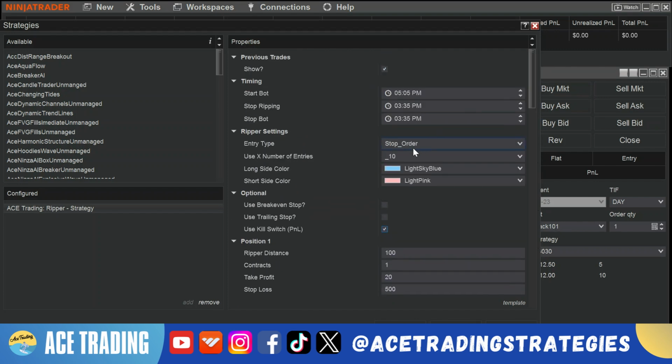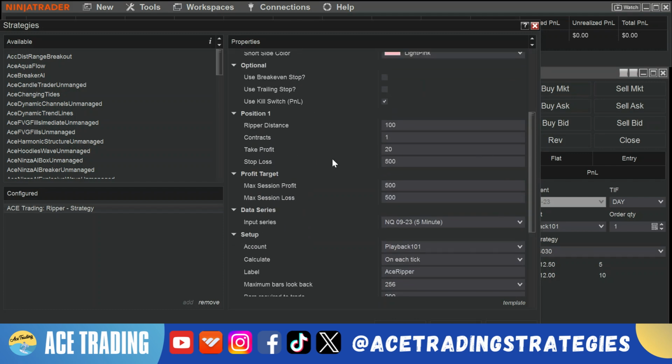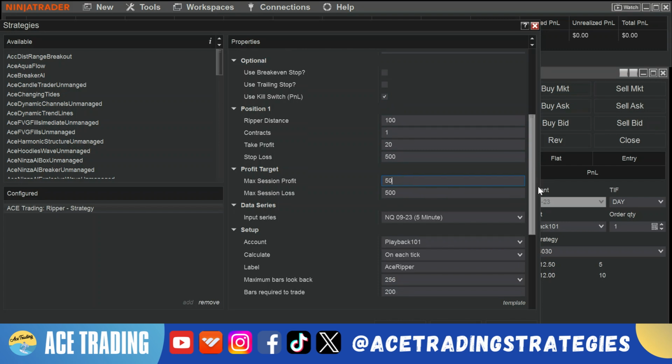I'm actually going to run only one position just to show you how it works, and I'm just going to set a profit of $50. That's all I really want for the day, and I'm going to have a max risk of $500. I know this is going to be a winner because I saw it, but I just want to show you what happens when I do the kill switch. So I've got a kill switch at $50.